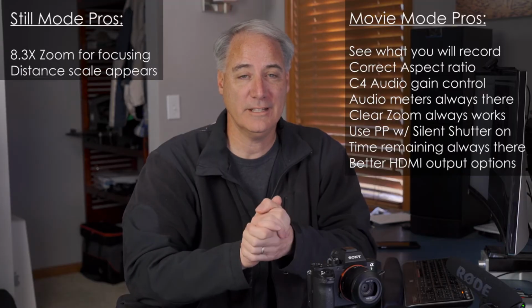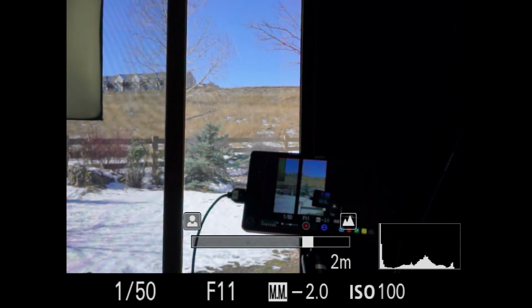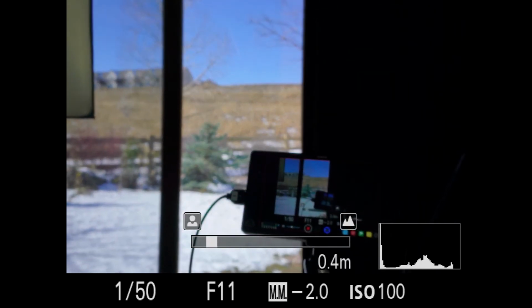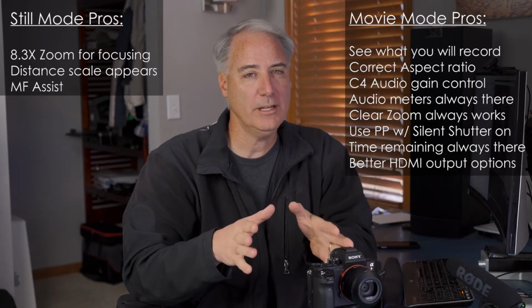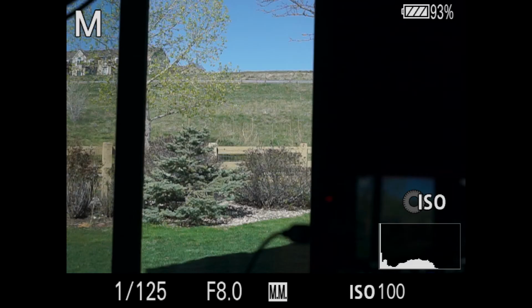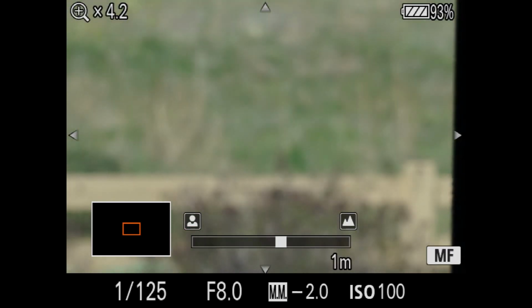The next thing I really like about stills mode is you'll get the distance scale. So as you move the barrel to get focus, you'll actually see it change, and it'll give you distance markers of where you're focusing. The next thing I don't use that much, but if you're one of those people who likes manual focus assist, the function where you reach for the barrel and you turn it and it punches in for you automatically and you grab focus better, you definitely have that in the stills mode.